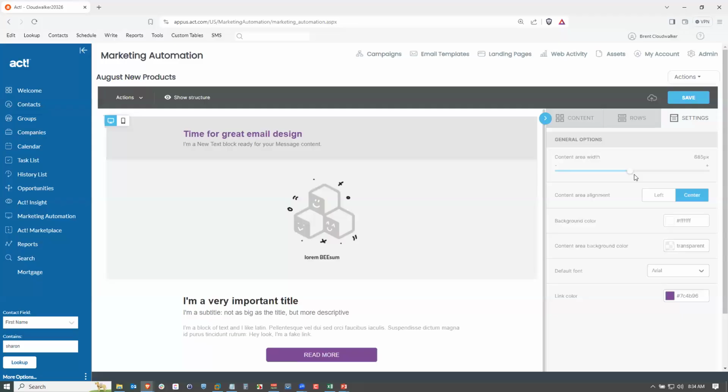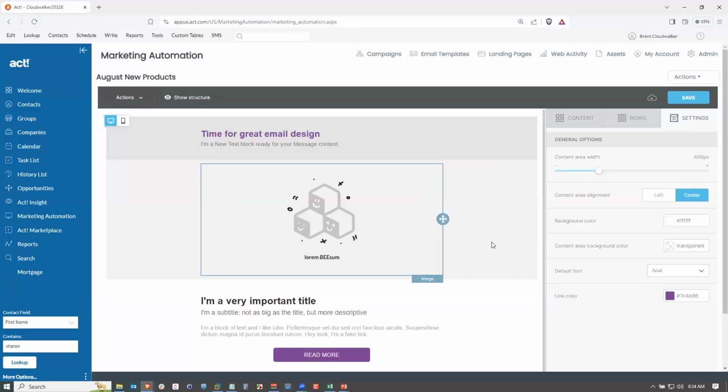Now, this could be anything you want it to be. 600 is usually good, 500, whatever you want it to be. Test different widths to make sure you're getting what you like. And then you can also adjust alignments and background colors and the fonts that you're using here. That's what the settings area does. It sets defaults for each of those. These can be overridden as you begin designing. I mean, especially the fonts and link colors and stuff. But the settings area will set that default for you.